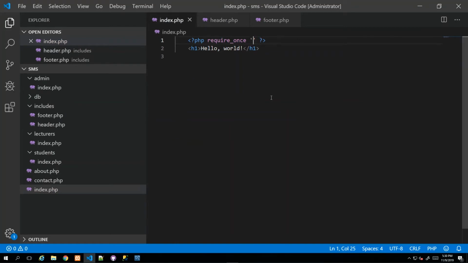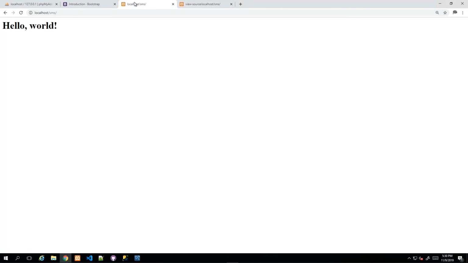So require once, and then we open quotation marks, and then we reference the folder, which would be includes slash, and then the file we want is header.php. And then in the same way, and I'm just going to fix my indentation there, I'm going to copy that line and reproduce it below, and I'm going to call this one footer.php. Having done that, we go back and refresh our page, and we'll see that order is restored to the world. Our text now looks as sleek as it did when we were referencing Bootstrap.